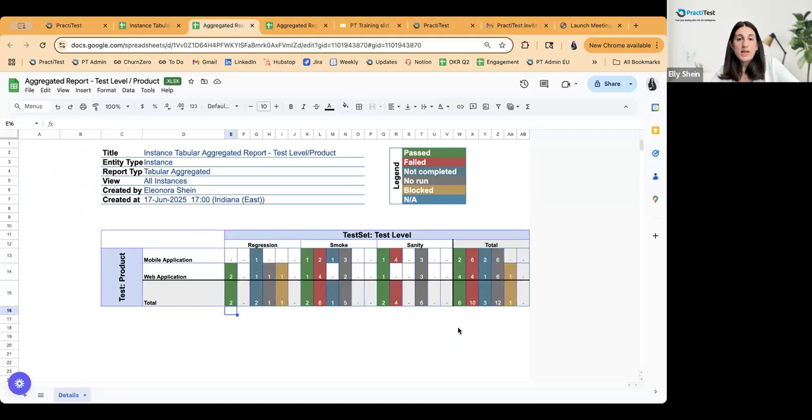So as you can see, what I have here is a table with the test set level filter, the test level here, and the test product field over here. I have two variables for that field, the mobile application and the web application, and I have 3 levels that I've defined in my project, and the totals from both sides. The legend shows you the color-coded statuses of the tests, passed, failed, not completed, etc.